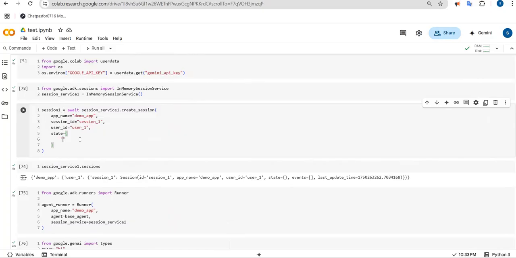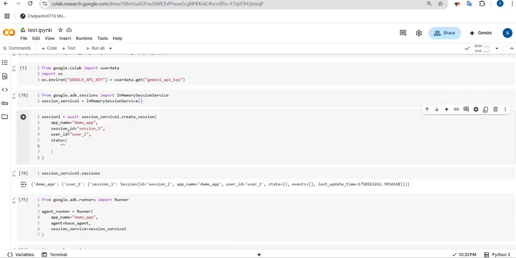Let's say, since we have a searching tool, you can put the number of searches, or let's take some state, that is language. I want to make it English. So now in this session memory, I stored the language.